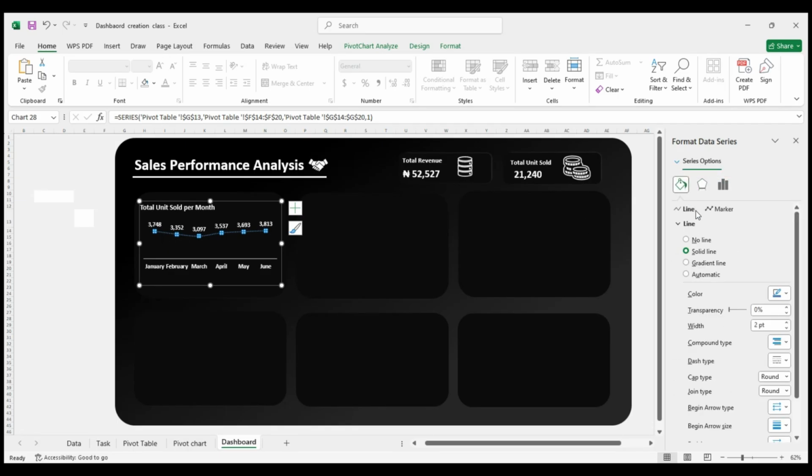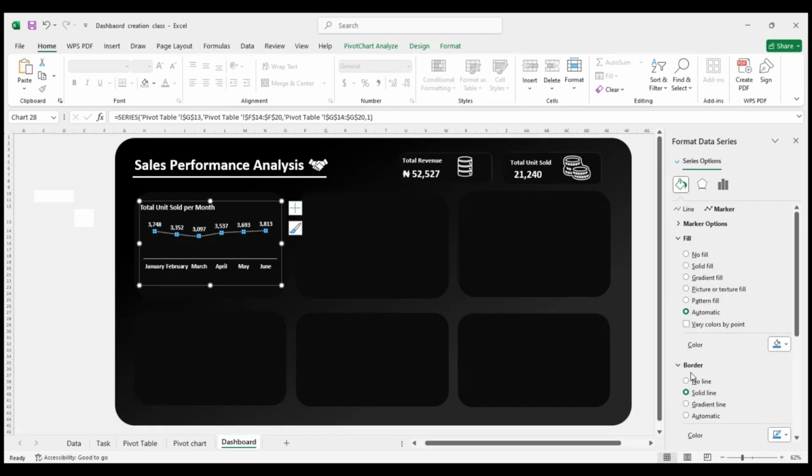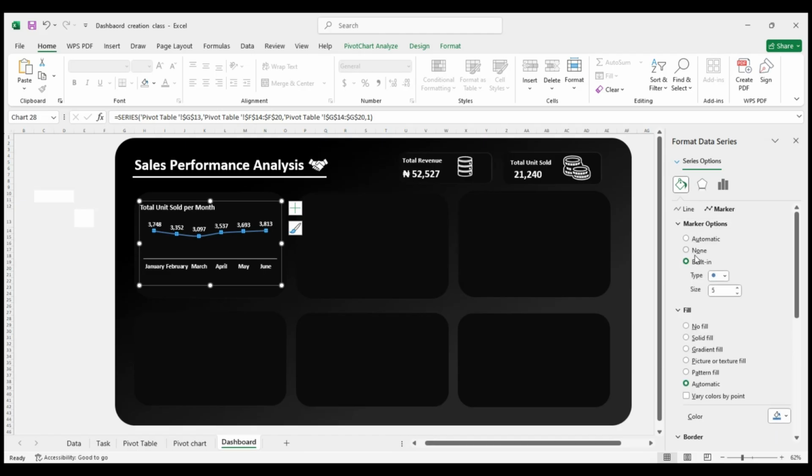It will show you line and marker. So on your line, if you want to change your color to be white, fine. Then for your marker, no line for the border. The marker should be solid fill, then you want it white. You can use vary colors by point if you want various colors, but me, I don't want it that way. I want it as white. Then you can make your marker bigger, depending on what you want, and then the type of marker you want.